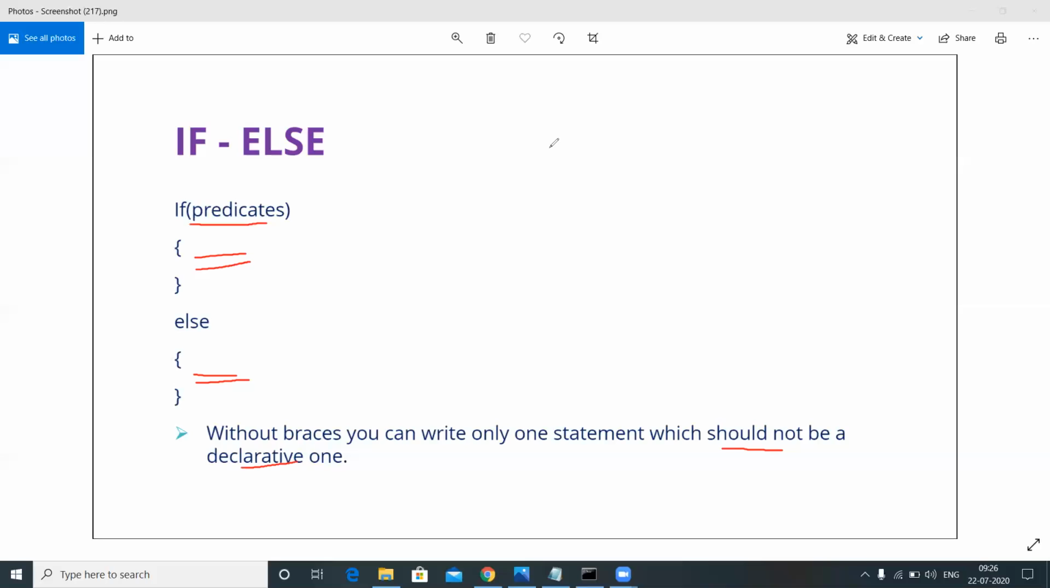For example, let me write an if statement. Now, in this if statement, I can write one statement without braces, but this statement should not be a declarative one. Because if I declare a variable in this statement, I cannot use it further, right? Because only one statement is allowed, the statement should not be a declarative one. Let me provide you the real-time examples.